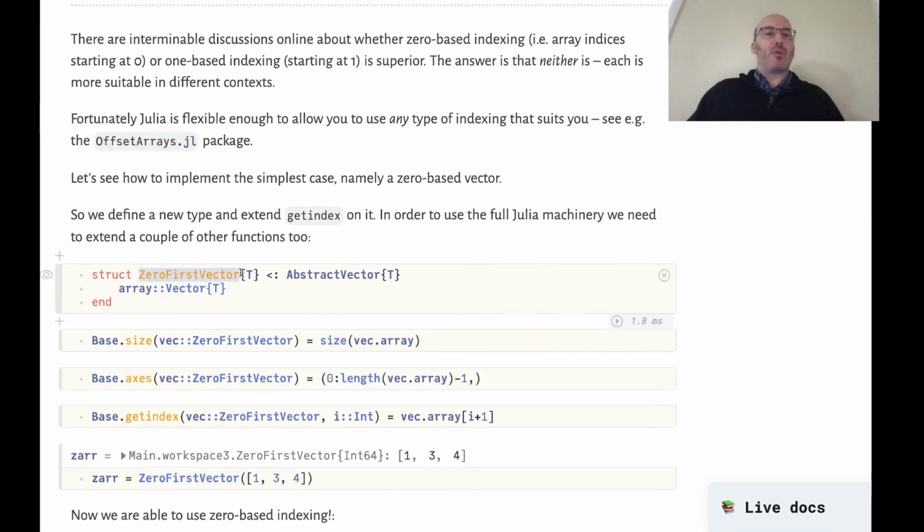Let's define a type called ZeroFirstVector. It'll be an abstract type which can hold any type T inside. So the elements of this vector can be any type T. And it will be a subtype of this AbstractVector type with parameter T. And inside there's just going to be a normal vector, a field called array, which is of type Vector with elements of type T inside.